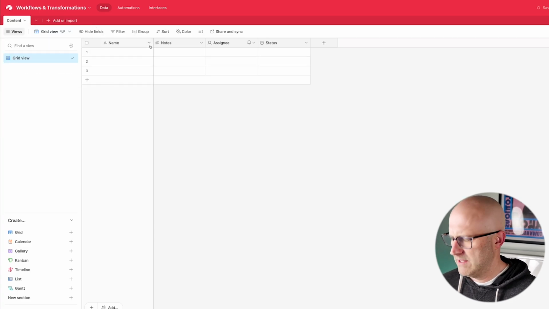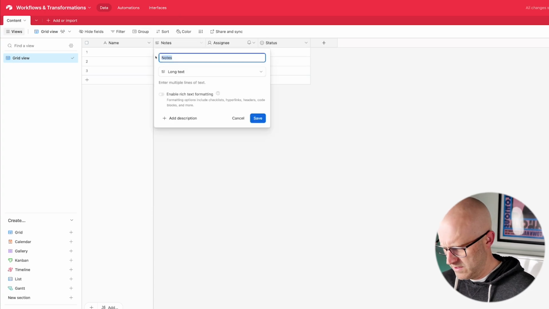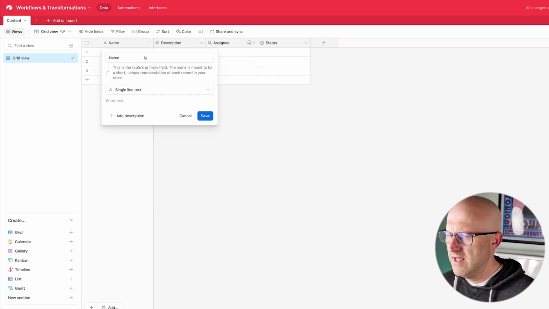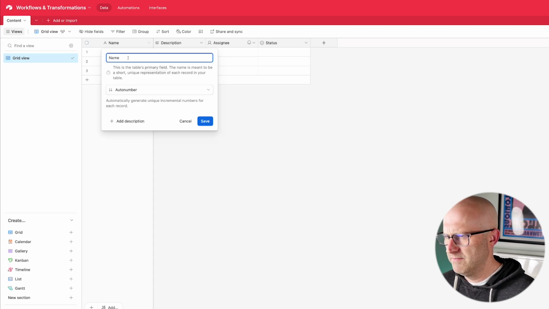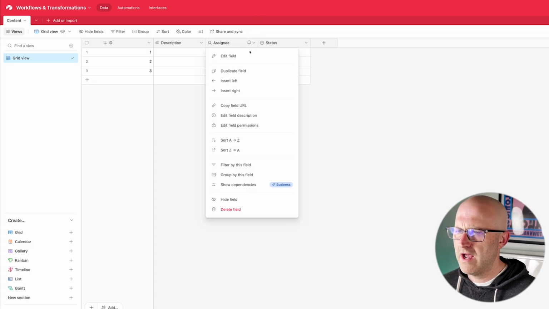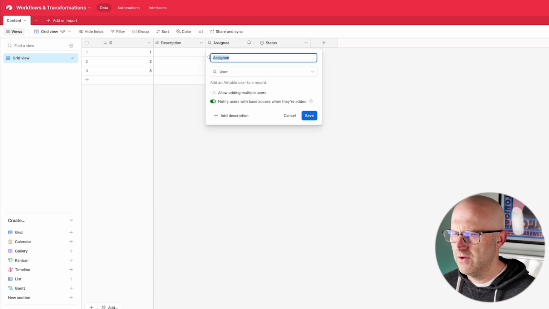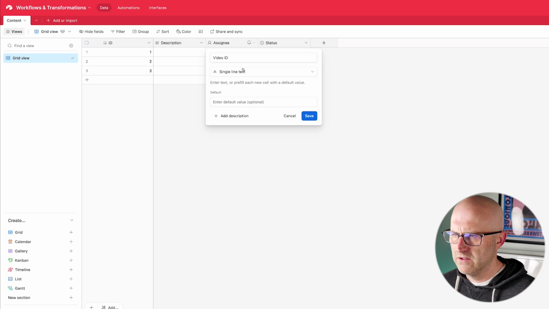And then one thing I'm going to do is start renaming a few of these fields. I'm going to rename this to description. I'm going to turn this into an ID that we can use to differentiate each row from each other. And then I'm going to use this field here to track the content ID when I upload a video into the system. I'm going to turn this into a single line text.